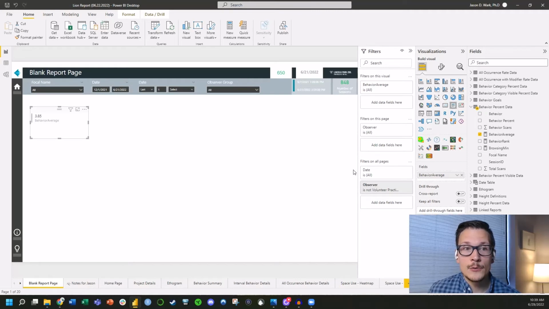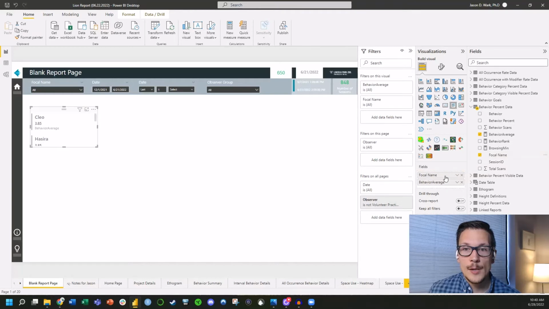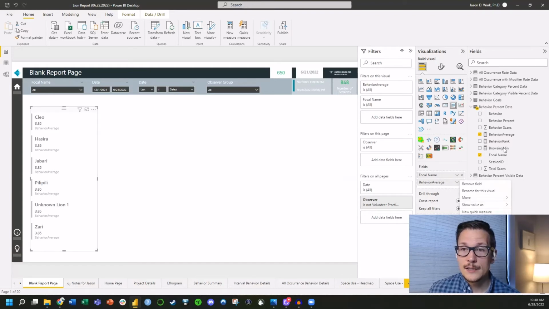You can also do multi-row cards here if you wanted to view that by, let's say, focal name, something like that. Let me drop it there. I dropped it above, and you can see for our lions, Cleo, Hasira, Jabari, Pili Pili, unknown lion, which was Pili Pili before he became Pili Pili, and Zari, you can see what that number would look like there. Right now it's giving the same number, and that's basically how it's averaging the data here. So for you, you would probably be using something different.